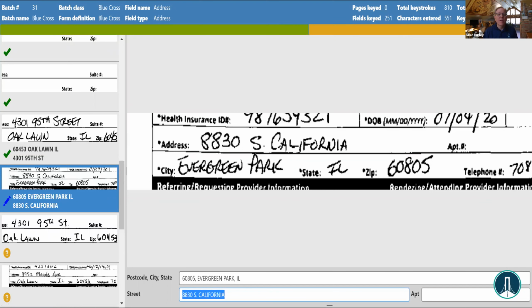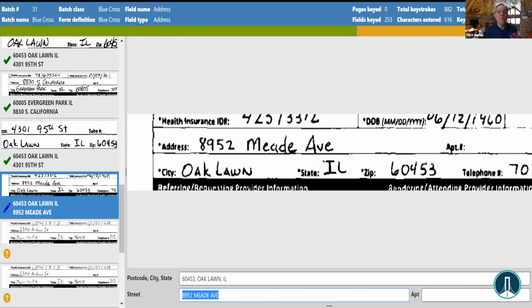Again, no PHI here, right? It's all fake data, but real addresses, to show you that we can read those addresses with a high degree of accuracy.